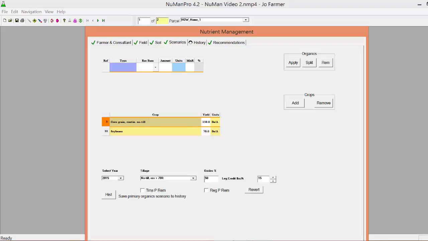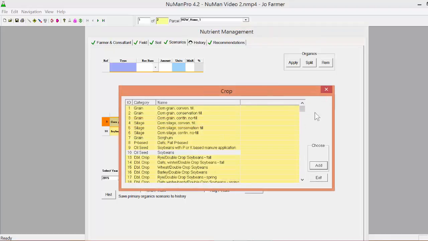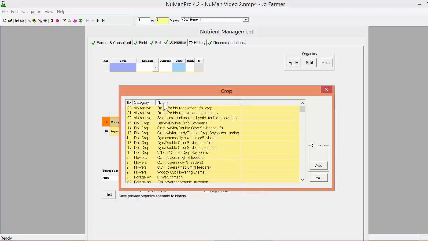We will begin with the crop portion, which is in the middle of the page. To complete the crop grid, click the Add button to the right of the crop grid to display the crop dialog box with a list of available crops. The crop list may be sorted by ID number, category, or name.